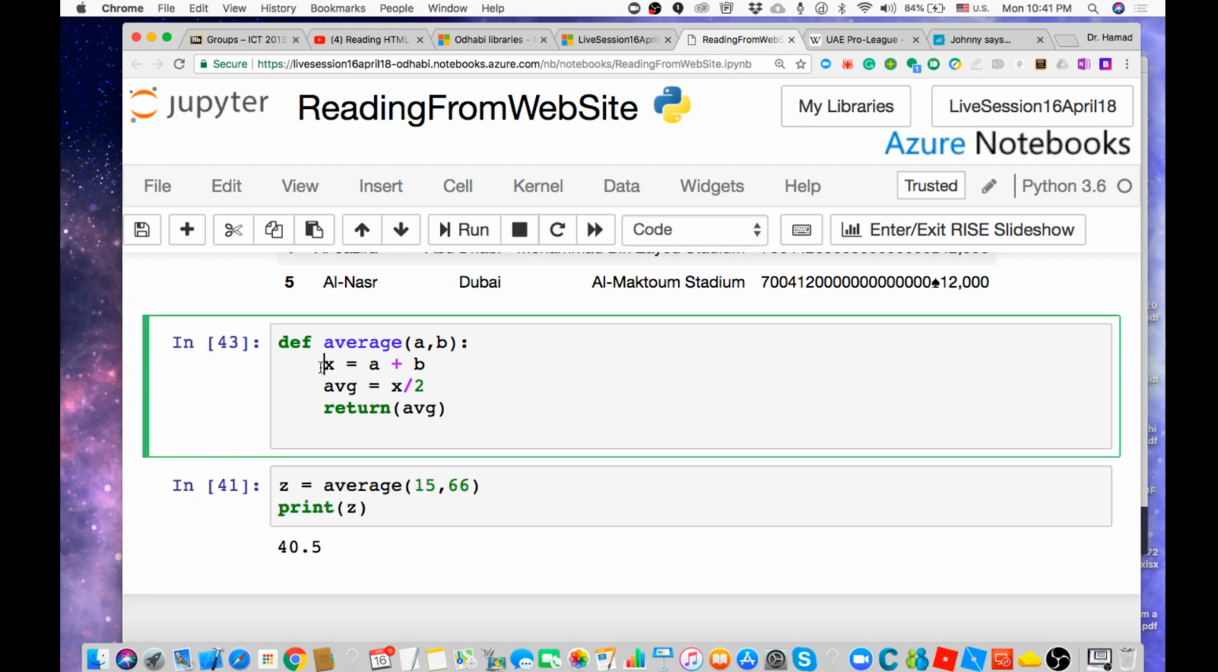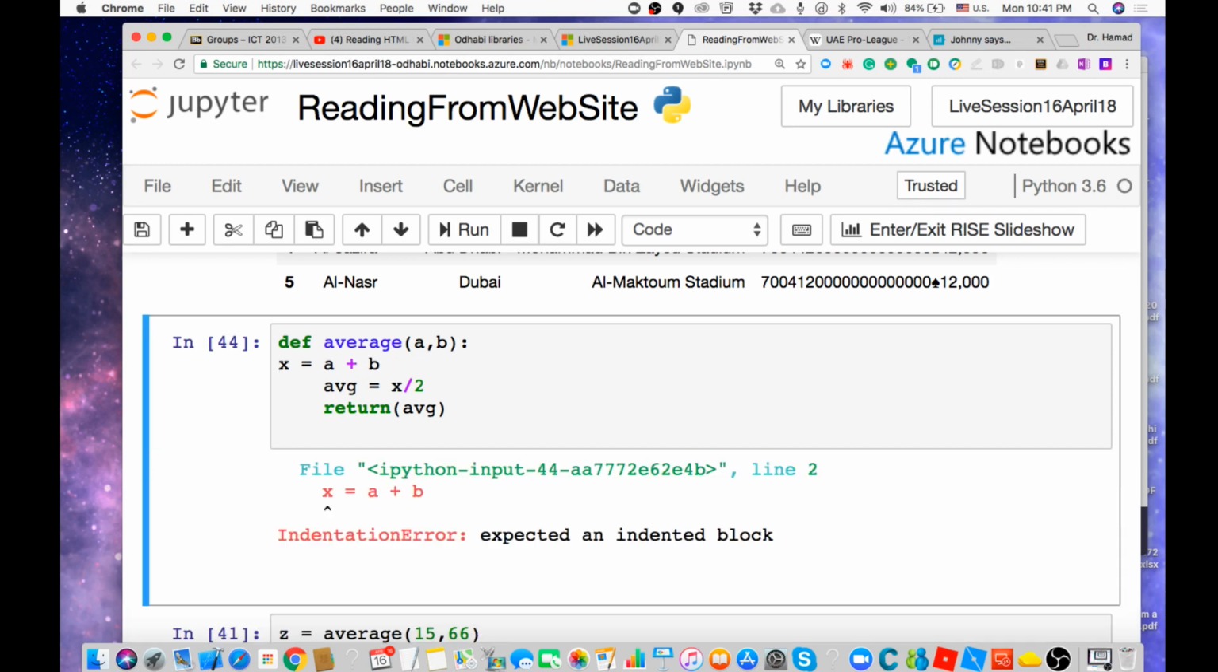That's one. The other thing, the indentation is important. If I do it like this, look at it, it's going to give me an error saying expected an indented block. Just read that, saying I expect you to move this one to the right. So I have to do that. Now, this is all fine.